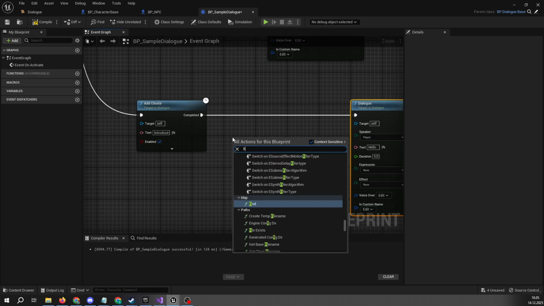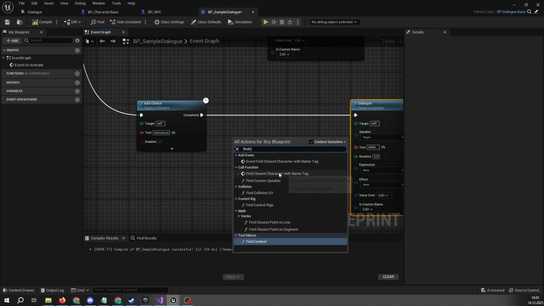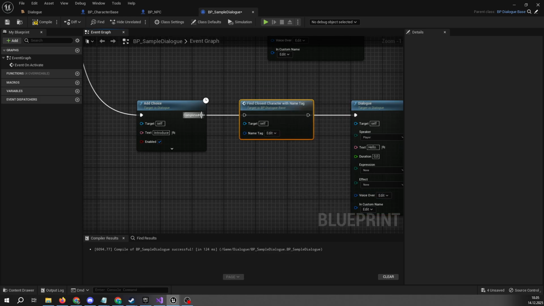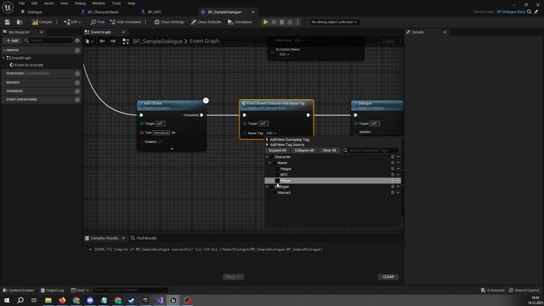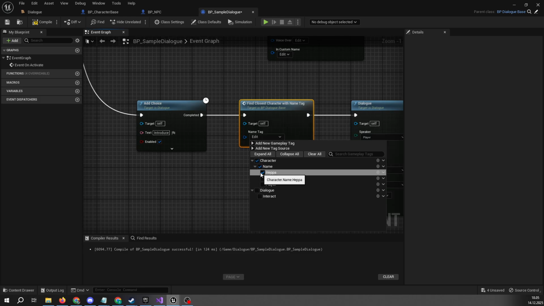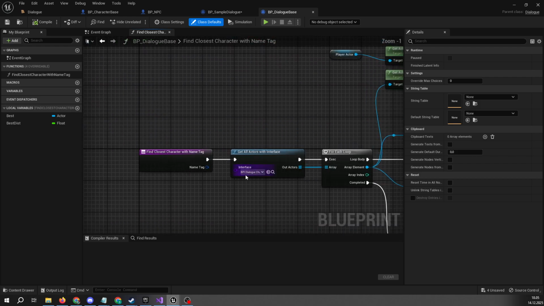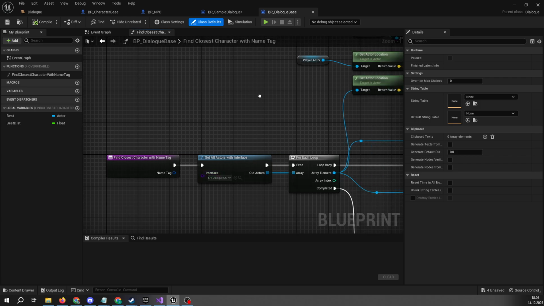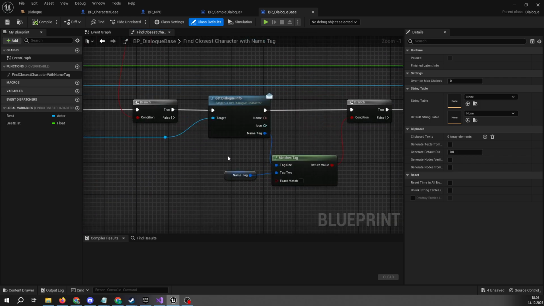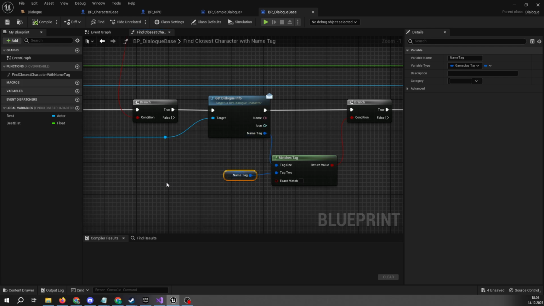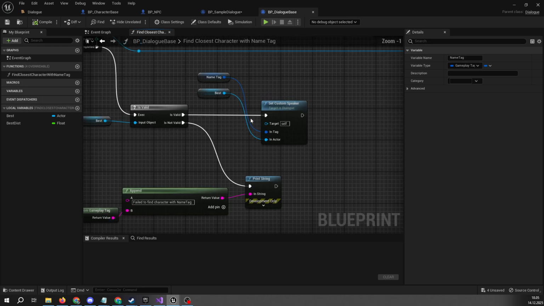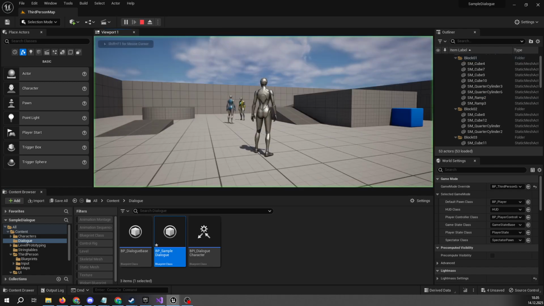So I have created this custom function that uses the interface that I have also created for this sample project to find the HEPA character. So this one is in the base blueprint class. So if I click here, it finds all the characters with the interface, and then checks if their name tag is the name tag that you want to find, and then if you find it, it's like set custom speaker. So that's how that works, and we can see it in action here.